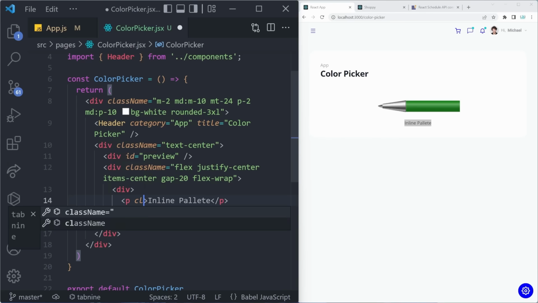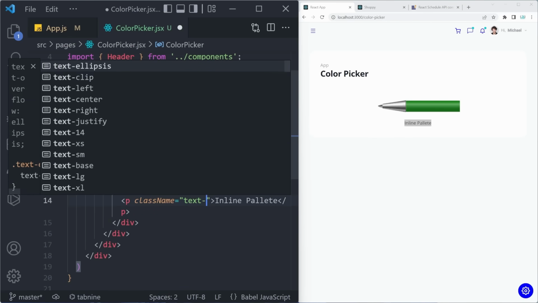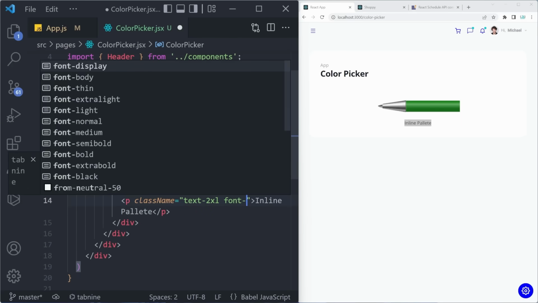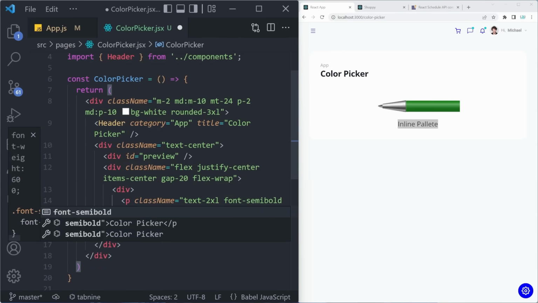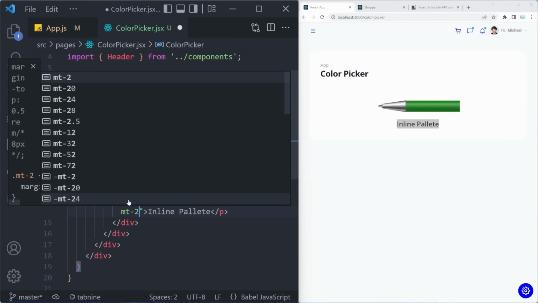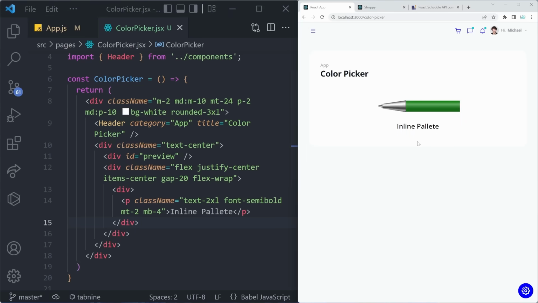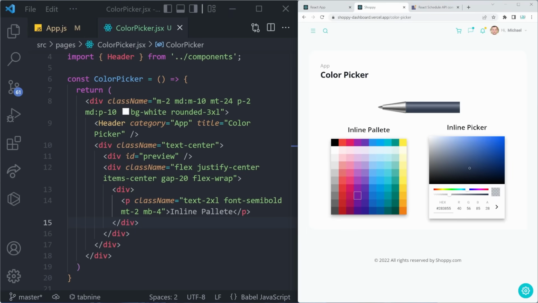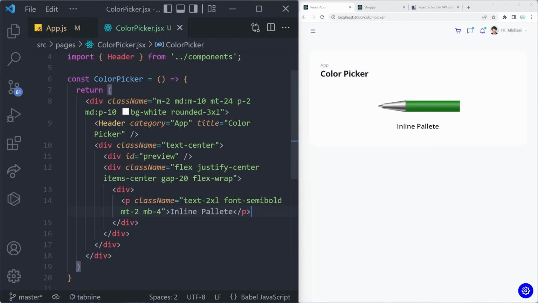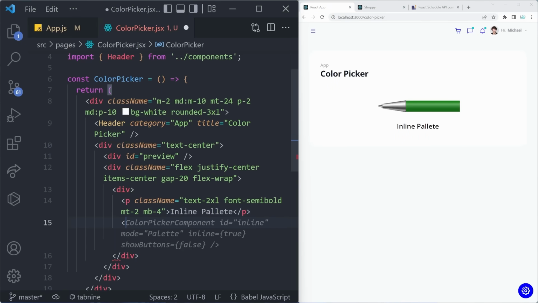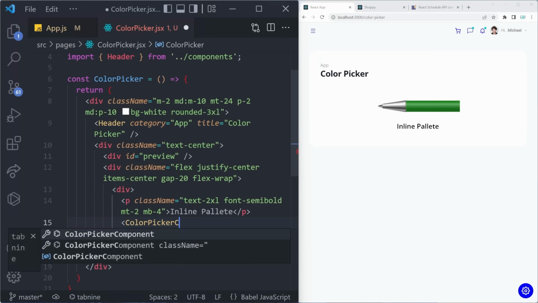Let's give it some class names. className is equal to text-2xl font-semibold mt-2 and mb-4. There we go. That's going to be all that we need. So you might be wondering, how do we now create this great inline palette? The only thing you have to do is call a self-closing ColorPickerComponent like this.